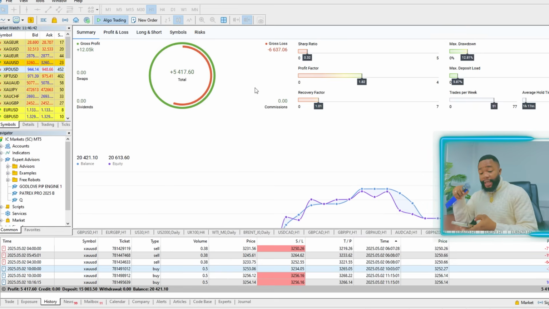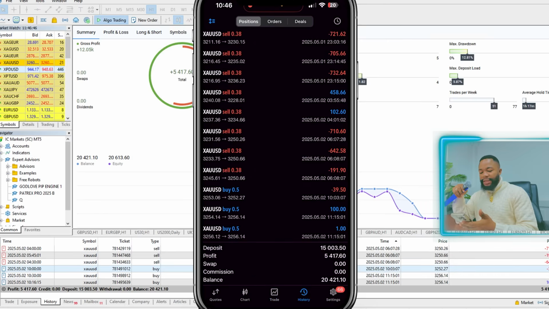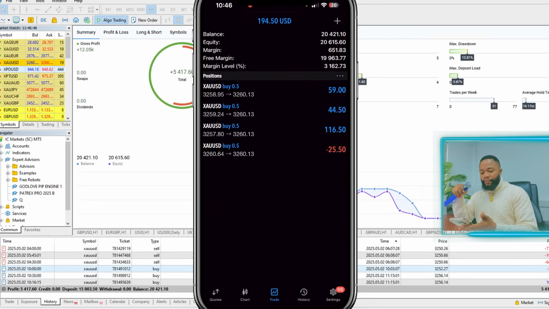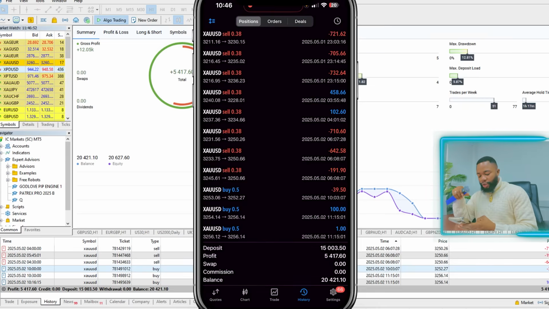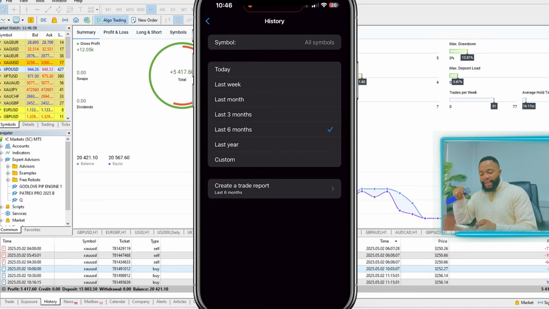All right, let me just put my recording on mobile, and then on mobile it's easy. This is the same account on mobile. That's the same account we're standing on, almost $21,000. So just click on where it says history. Very, very important. Click on your history and then click this clock place. Filter where you want to see.